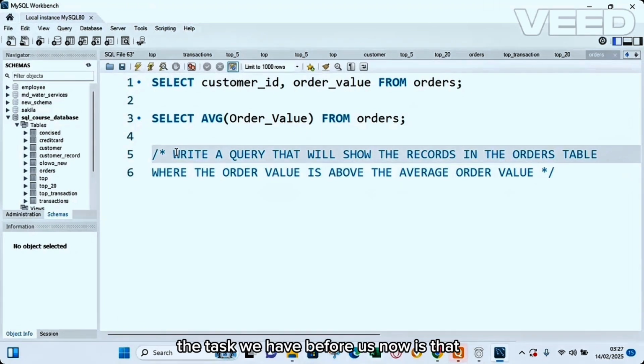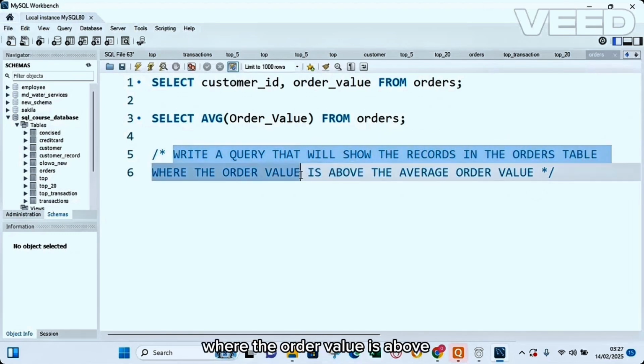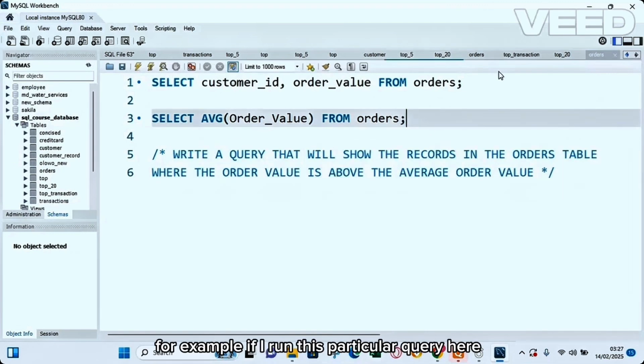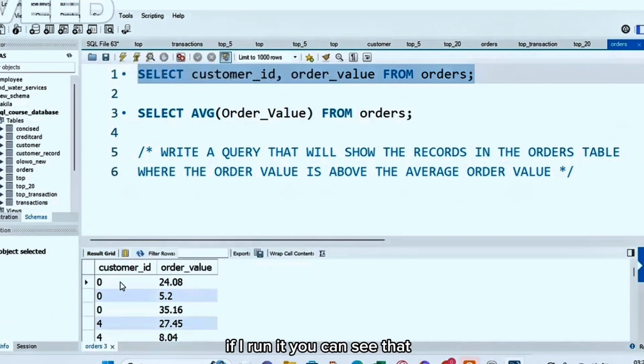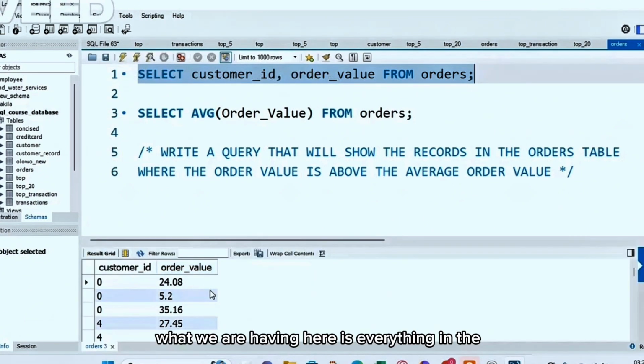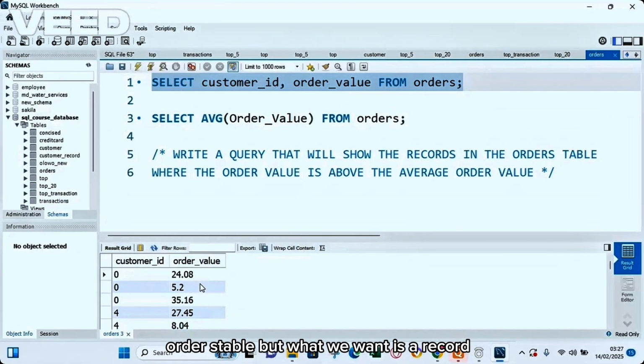The task we have before us now is that we want to write a query that will show the records in the orders table where the order value is above the average order value. For example, if I run this particular query here that says select customer ID and the order value from the orders table, you can see that what we are having here is everything in the orders table. But what we want is a record where the order value is actually above the average order value.